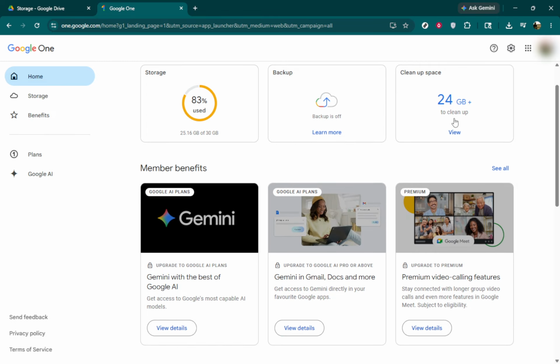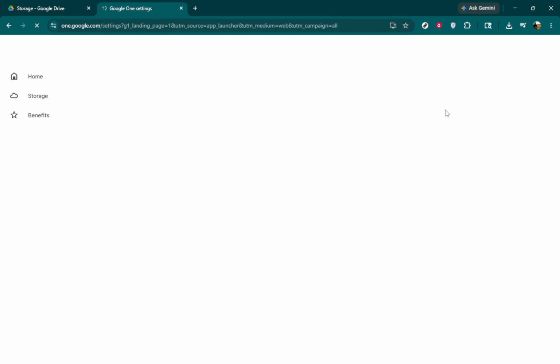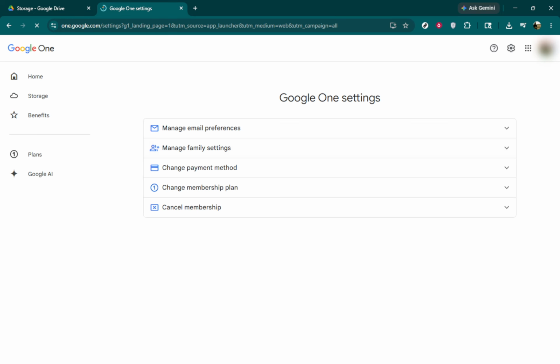Once you're on the Google One homepage, look at the left-hand side for the menu. Click Settings, the option with the gear icon. If the sidebar is collapsed, expand it so you can see settings clearly. Inside Settings, find the option that says Cancel Membership and click it.